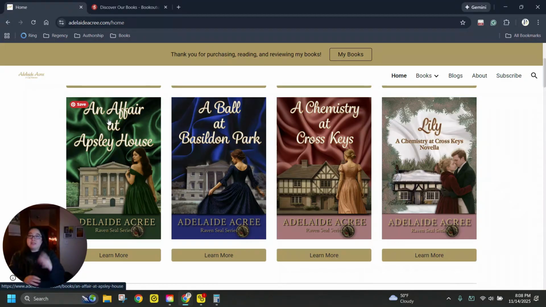Chemistry at Cross Keys originally was going to be a sweet romance, because of the deeper backstory and trauma that the male protagonist goes through. I couldn't make it sexy or erotic. So I had to come to a balance and decided to make them all sensual, which still fits if I ever wanted to go the traditional publishing route. Supposedly it fits in that Harlequin, Penguin Random House bucket.